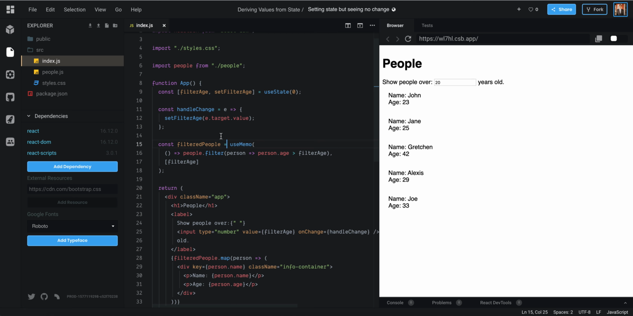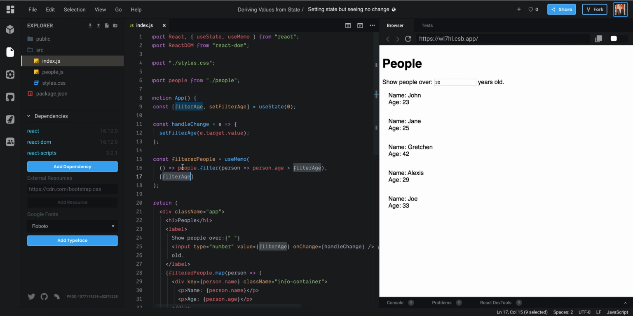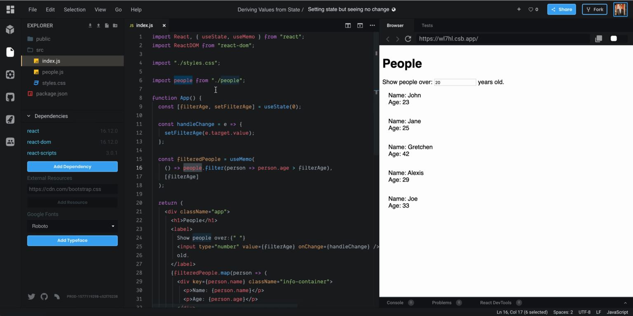you don't actually want to run that here. You only want to run pure functions, which means if you give the same argument of filter age, you're always going to get the same result, which is exactly what's happening here. If people were changing, if it wasn't a static value, we'd want to put that in here too.